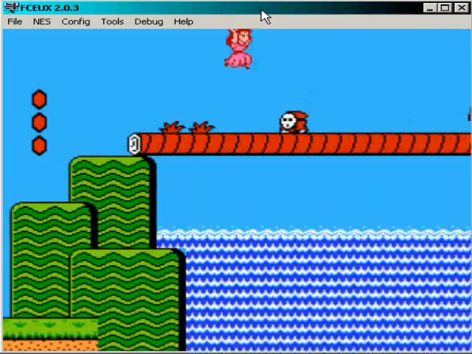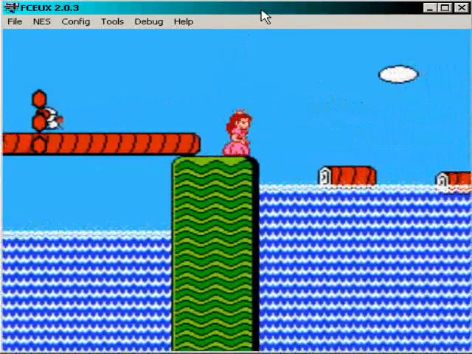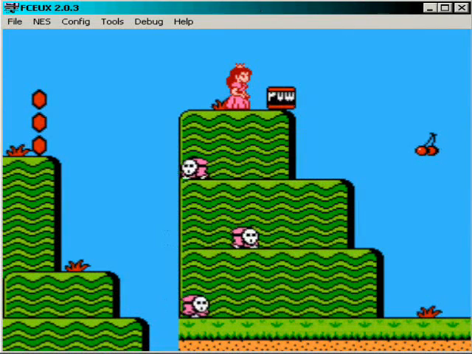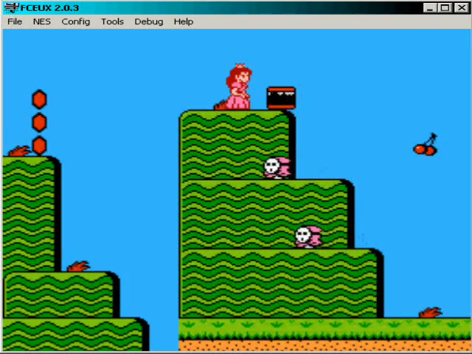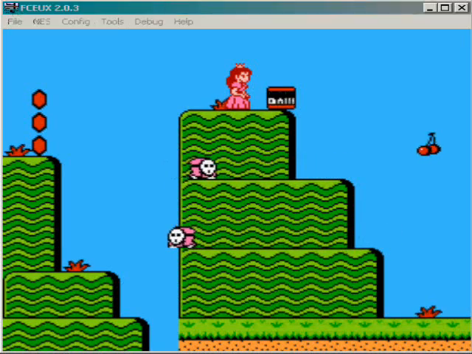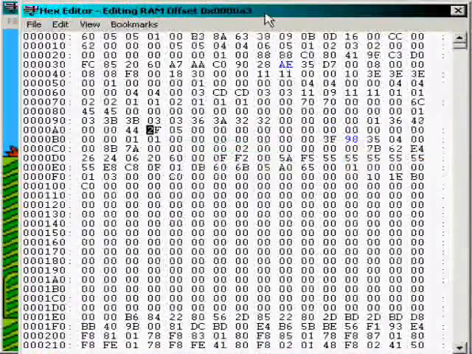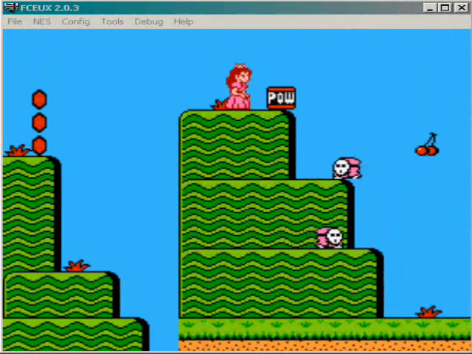Anyway, I'm going to go somewhere where we can find some enemies that are moving and see if we can freeze them. Now I can see some data that moves right over here. Let's see what happens if I pause this rapid firing data right here. Well, look, we just froze the animation for that Shy Guy right there.